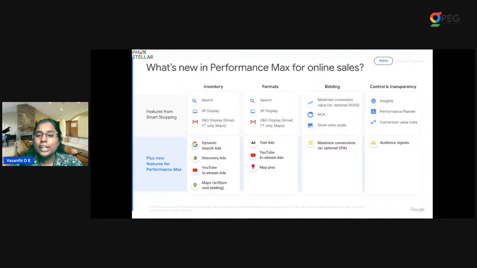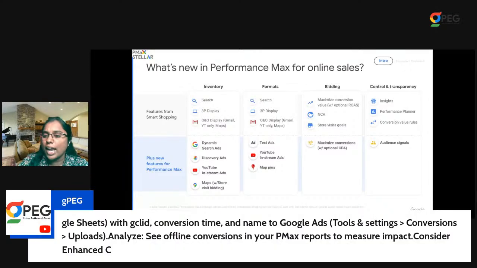When it comes to bidding strategies, we have maximize conversion value with optional ROAS. Along with that, NCA and store visit goals are already there in the existing features. Now we have added maximize conversion with optional CPA, where you can give a CPA as a threshold to tell your campaign that this is the budget that I can allot for each and every conversion.